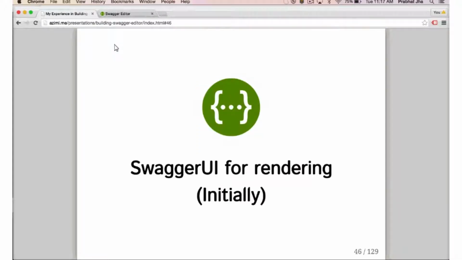So initially, when we started the project, we wanted something to render the Swagger documentations that we are editing. So we used Swagger UI. It was, of course, initially because Swagger UI is not perfect for this scenario. We're going to talk about this later. Because Swagger UI just assumes that you already have a Swagger specification. It gives you a very nice visualization for it. But what we needed was a live editing experience. Yes. So immediate feedback loop and things like that.